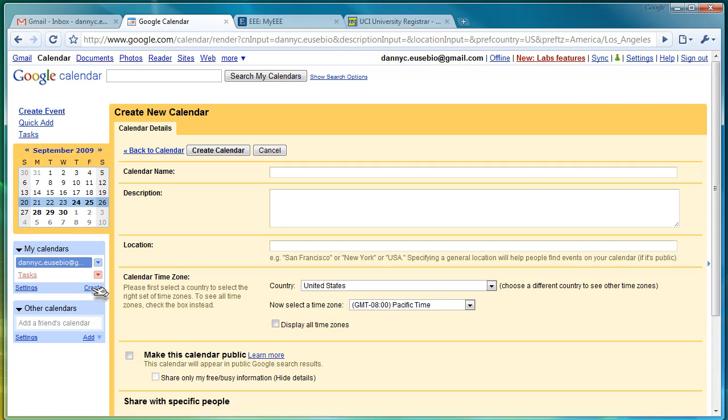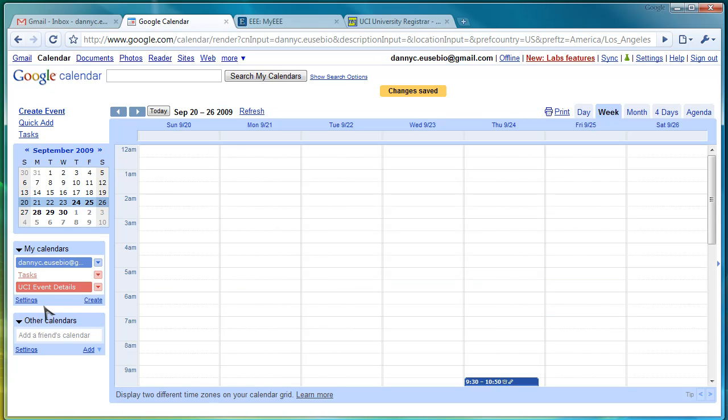So I'll create a calendar. I'll click under My Calendars, click Create, and then calendar name. I'll call this UCI Event Details, and I'll say Create Calendar. Then this calendar will show up as red.